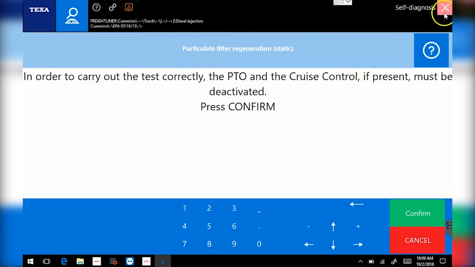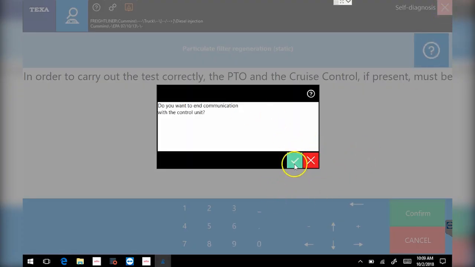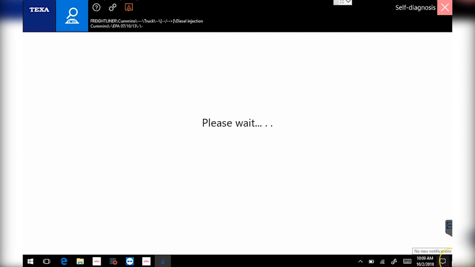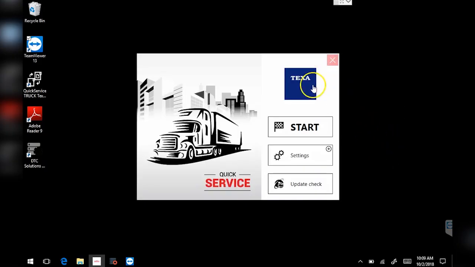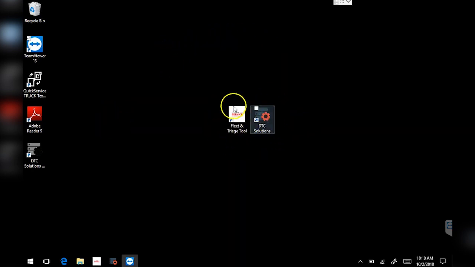So you'll notice here on the desktop, let's just back all the way out of this thing real quick since we showed you how to get into the regen function there. So let's get all the way back out here and we will show you on the desktop what's going on. And right now, you really only have 2 icons, DTC Solutions and the Fleet and Triage tool. What you don't have is the labor time guide. You don't have Knowledge Base 2.0. You cannot upgrade this to work with off-highway equipment or power sports or marine. You're locked into truck only for this particular tool.